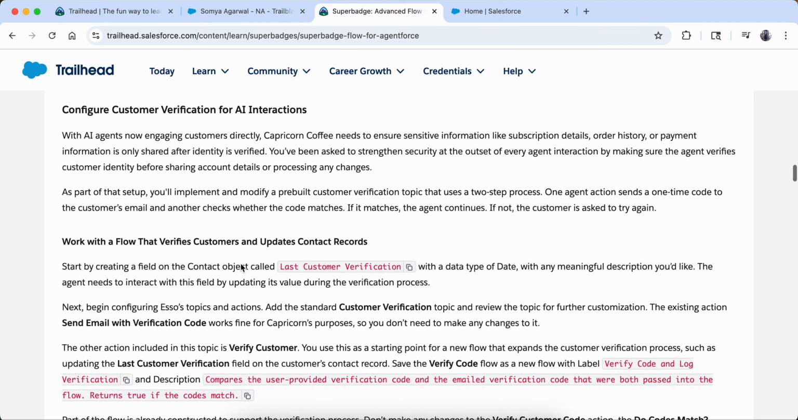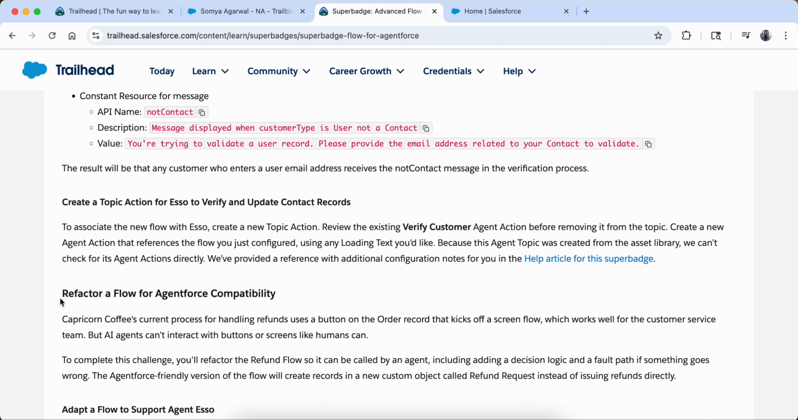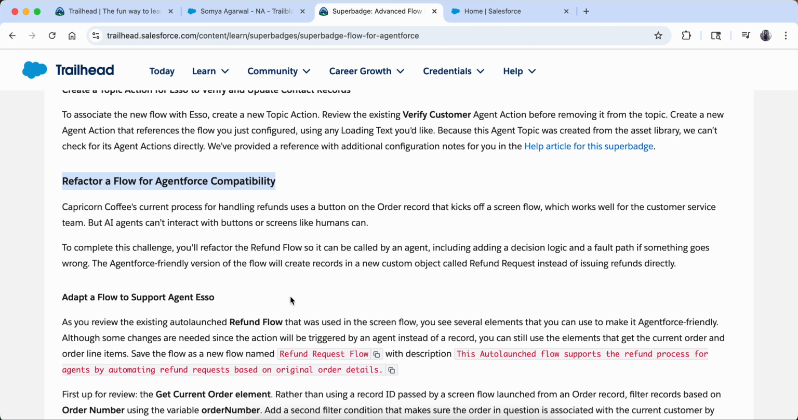Okay, so let's start. You have to start from here, where they are saying refactor a flow for Agentforce capability. There is a flow which is already there. The name of the flow is refund flow, so we are going to do some edits to that flow so that we can make it compatible for Agentforce. First of all, we have to find this flow, known as refund flow, and then we have to save it as this, and the description is this.